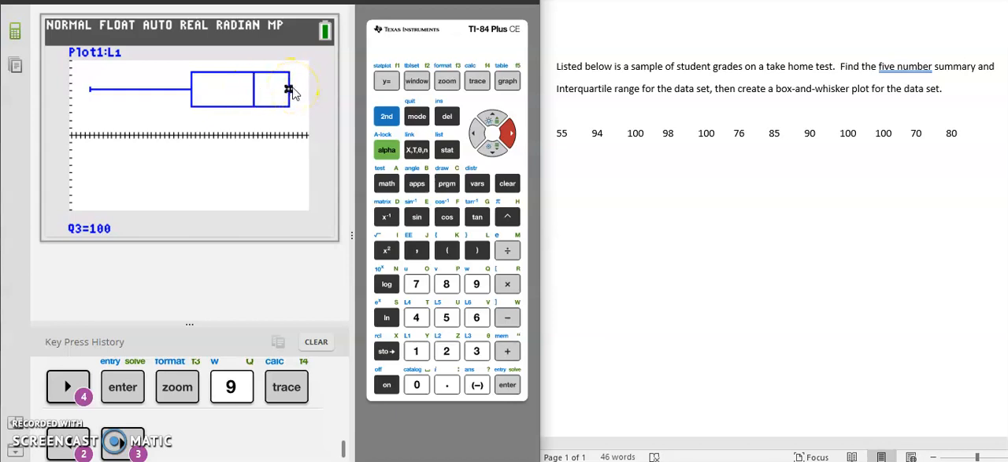So we can see that this data set is very skewed. So the tail of the box and whisker plot is on the left-hand side. So we would say that this data is skewed left.